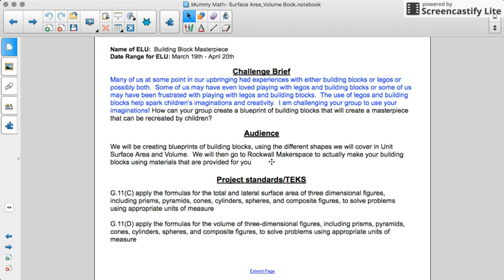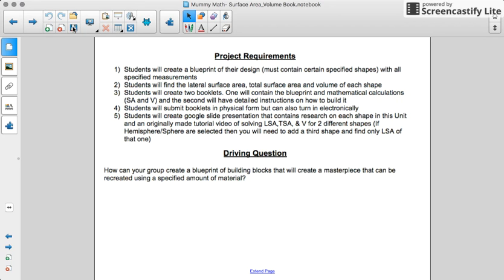There's our project standards, TEKS. You guys can read all that. Next, here are all your requirements. You're going to create a blueprint of your design. And yes, there's going to be certain specific shapes that you have to have in it with all specific measurements. You're going to be finding the lateral surface area, total surface area, and volume of each shape.